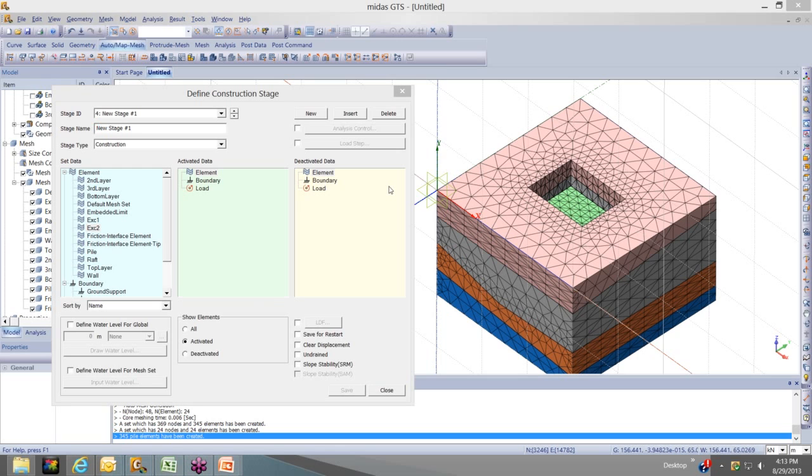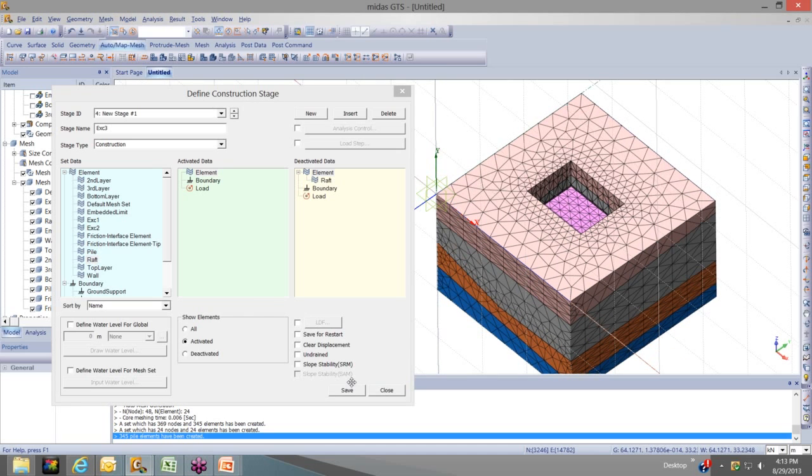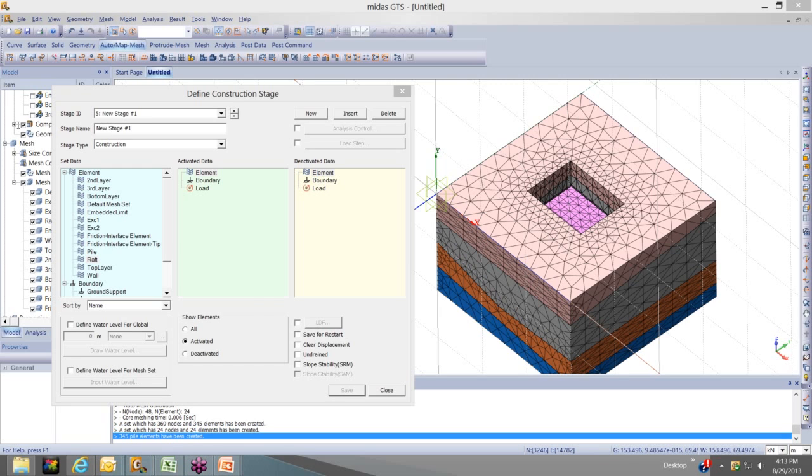This will be just Excavation 3. And then we want to deactivate the third section here, which I just named a raft. In hindsight, what I really should have named this was excavation 3 and raft, just to make it more recognizable. But so just deactivate it. As you can see, that part's been dug out now. Click Save, and then New. Okay, so now for the fifth construction stage.